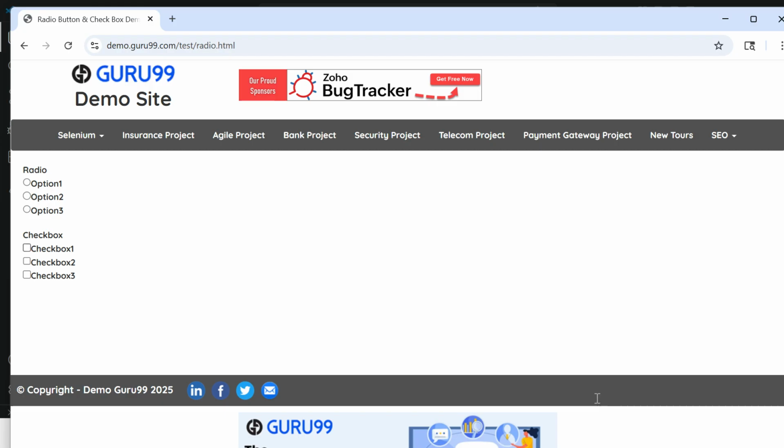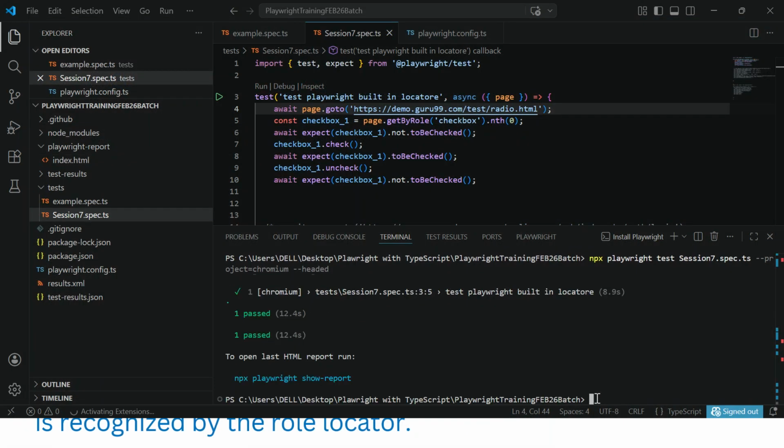So it is first checking not to be checked, and then check, right? All the way it's passing. So this is the way we can also use this checkbox or radio button kind of stuff. So this is the way role also plays a very, very important role in dealing with the different elements within this particular get by role locator strategy.